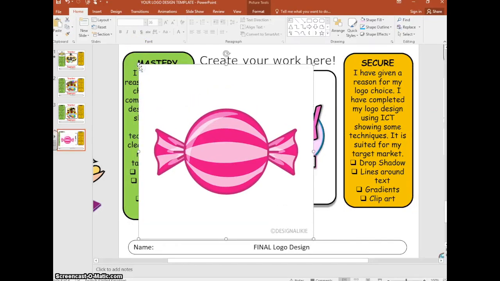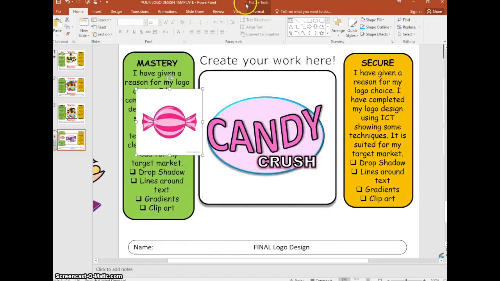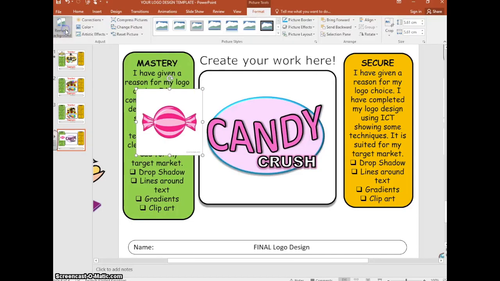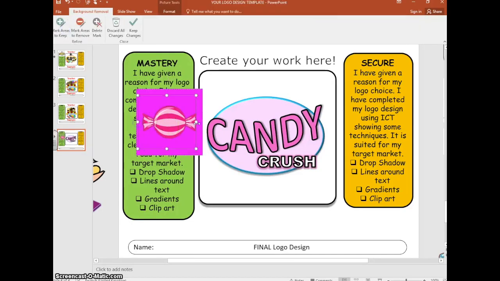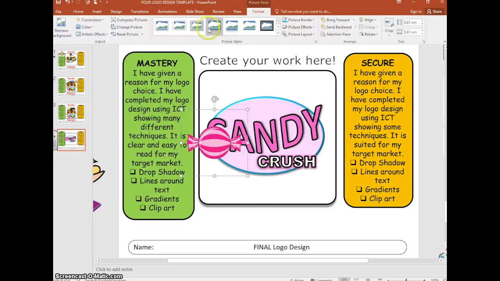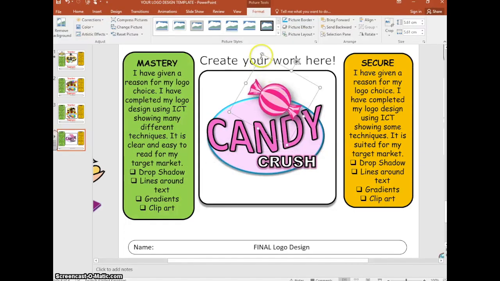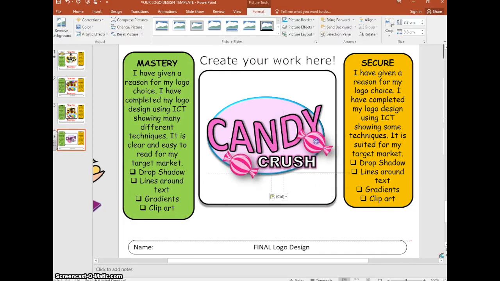Go to format at the top, remove background on the left, and then enlarge it around the background and then remove it. Okay, put a little drop shadow underneath it as well using the format, and then I'm going to position this where I'd like it to go on the logo. So one here, copy paste, doesn't really fit there, so maybe move it to the top. We'll see as we go along.